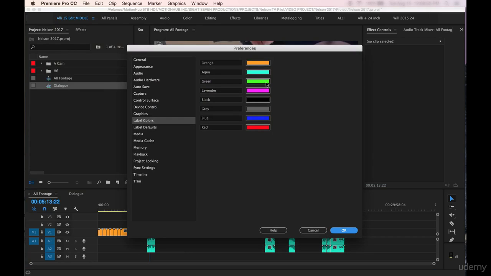I've got orange, aqua, green, lavender, and so on. And you can change the names of your labels. So let's say that you are choosing your selects, so your best footage, and you wanted the best footage to be highlighted in red. You could go here and type in best. And in blue, you could type in good. You could type in gray, not usable, and so on.